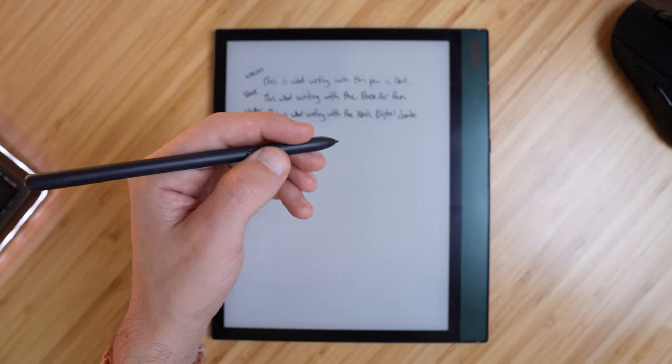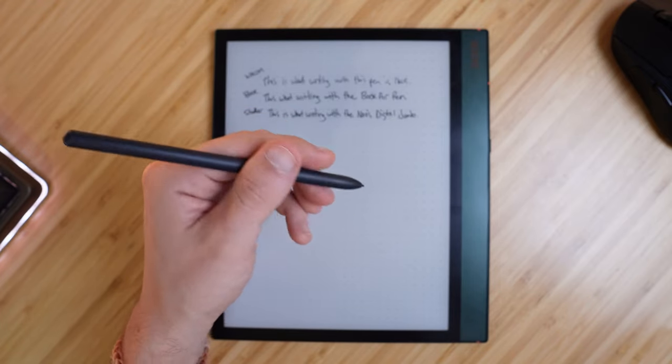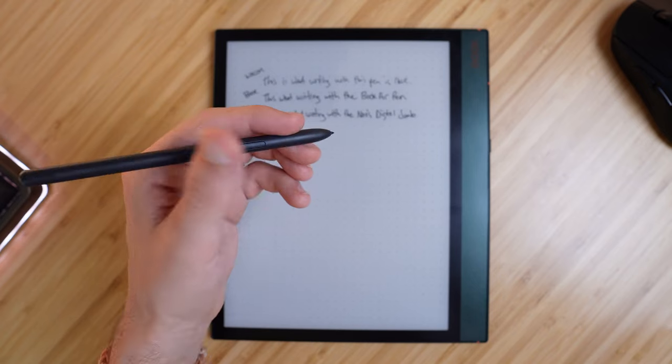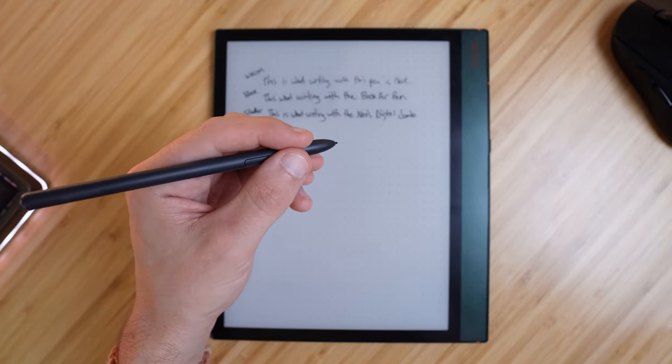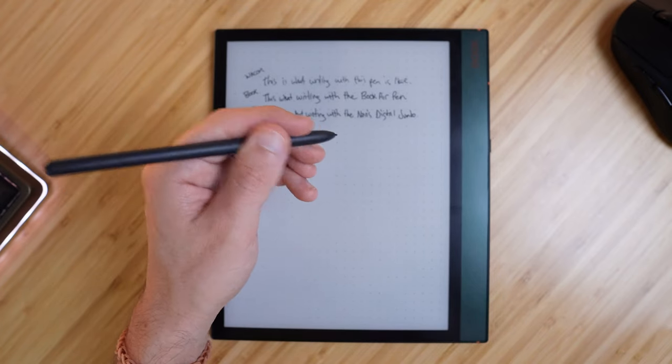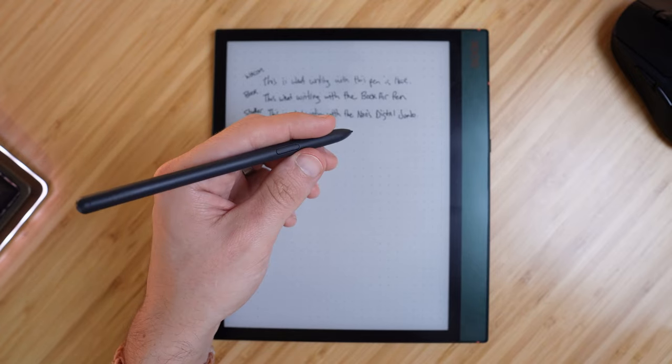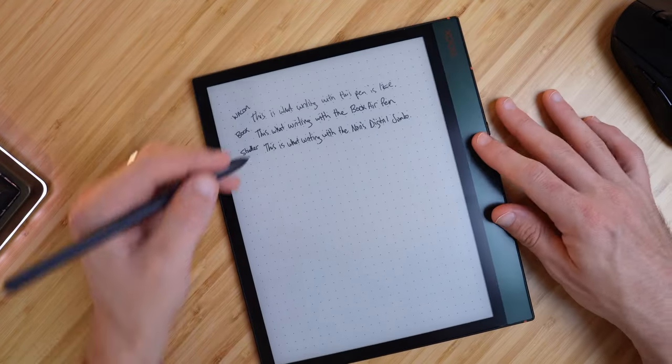And the button placement is great. It's on the opposite side of this flat edge. So I use that flat edge to cradle in between my first two fingers, and then I have my thumb right in front of that button. And then if I need to erase, I just rock back to it. Really, really comfortable. So let's see how it writes.